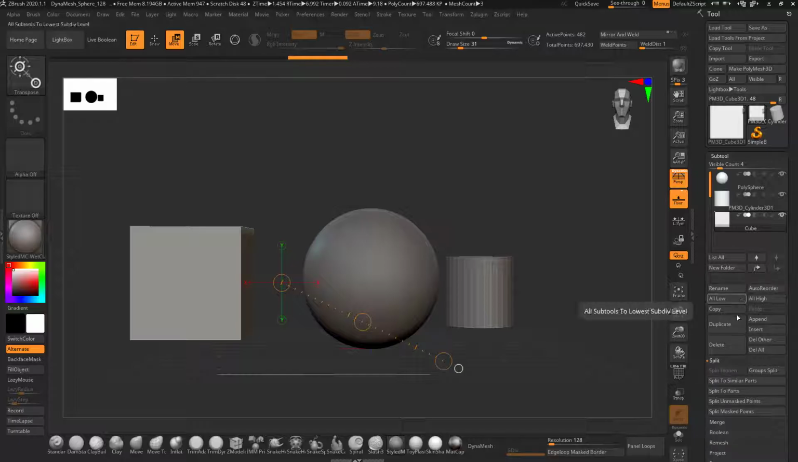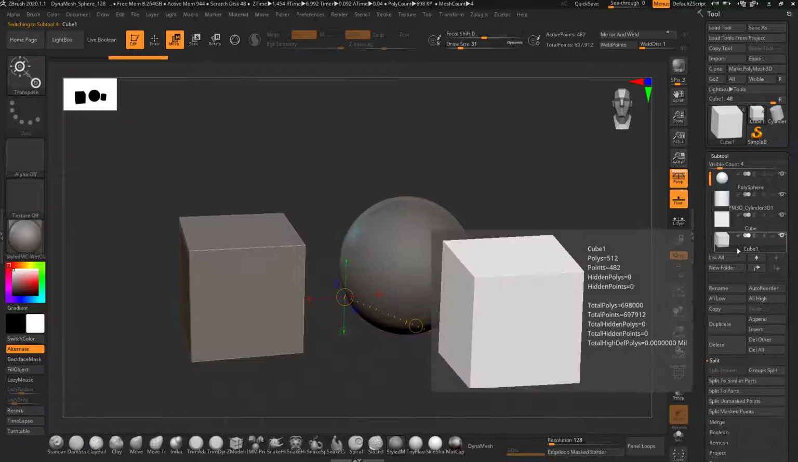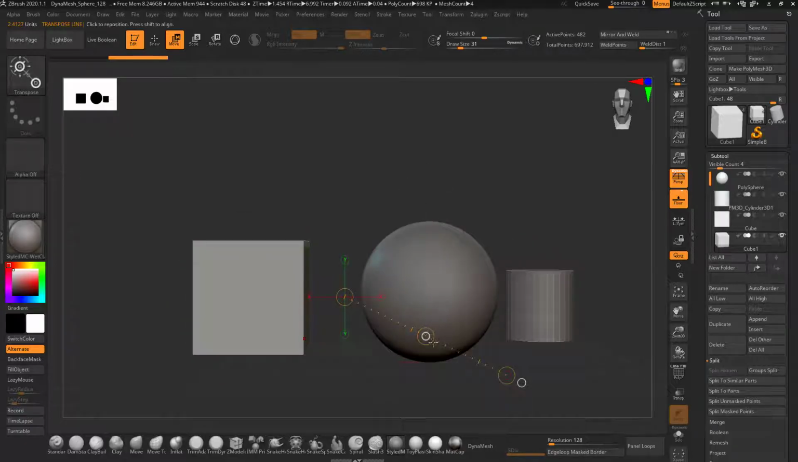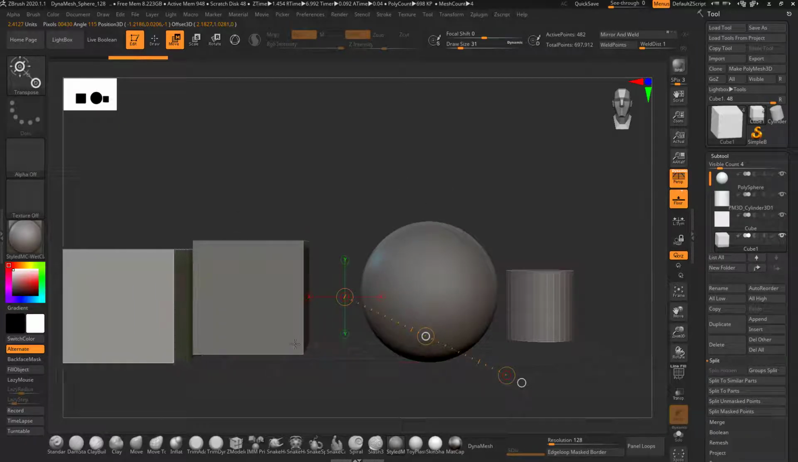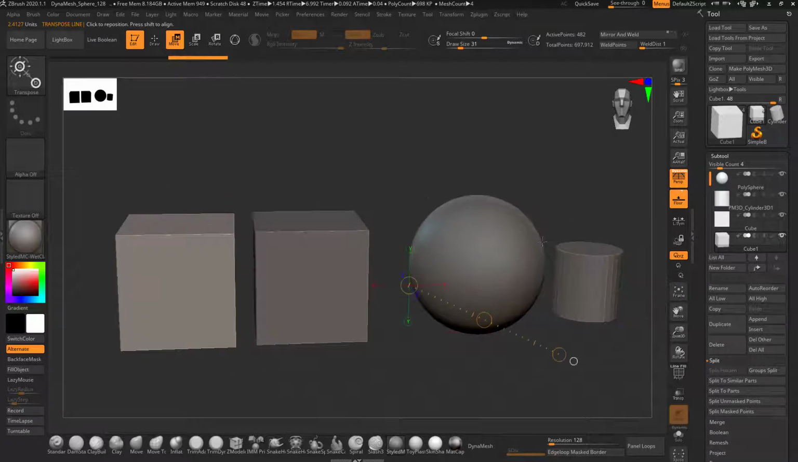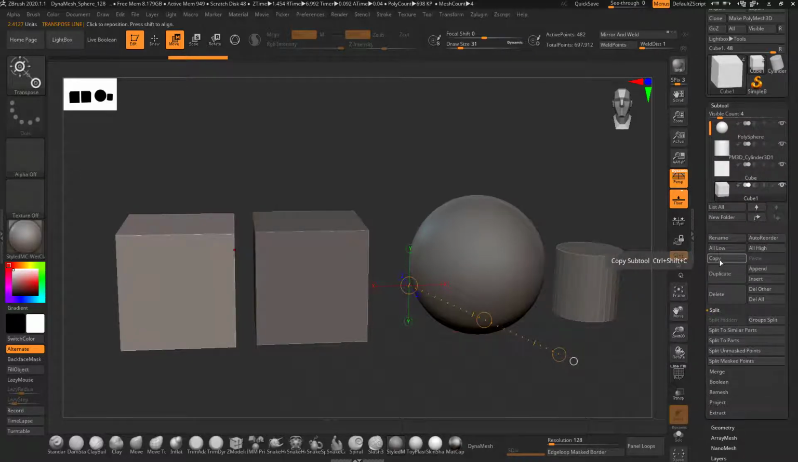You can also duplicate it. So if I want to duplicate this cube, I can simply click on Duplicate, and it automatically creates another cube, but I will have to move it. I can see by moving around that there are now two cubes here.